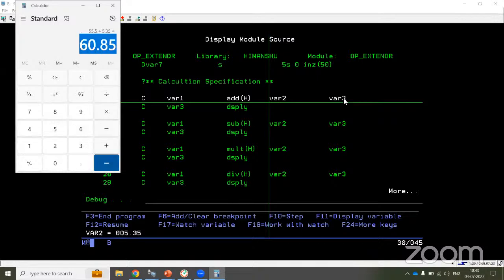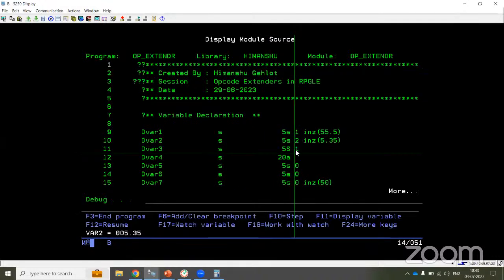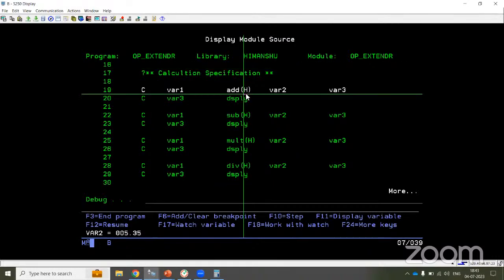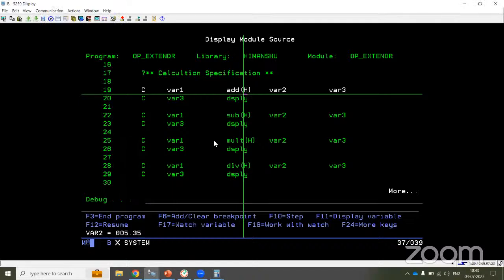But my variable 3 contains only one position after the decimal point, so I have used the half adjust. If the digit is 5 or greater than 5, it will increase the previous digit by 1, so it will show 60.9 in the variable 3. Press F10. Now in variable 3 you can see 60.9, not 60.85, because we have half adjusted the value.